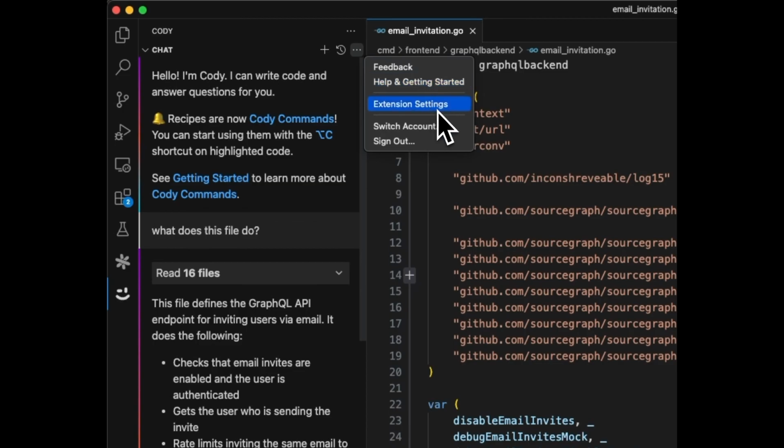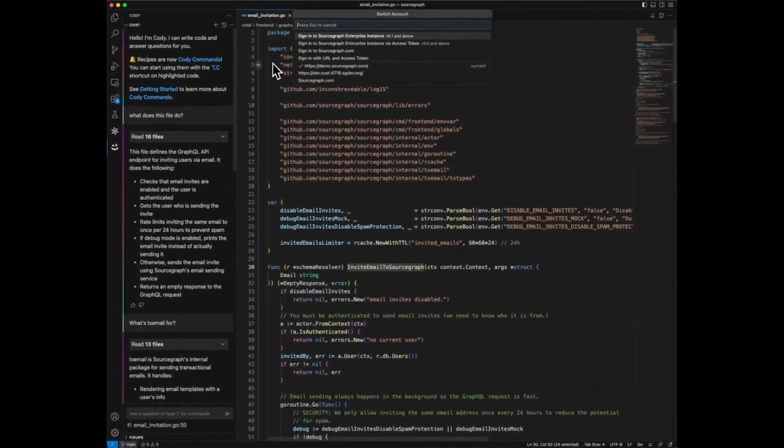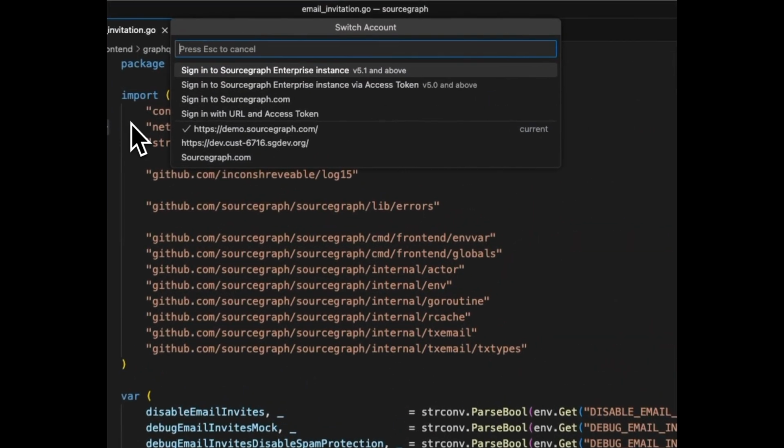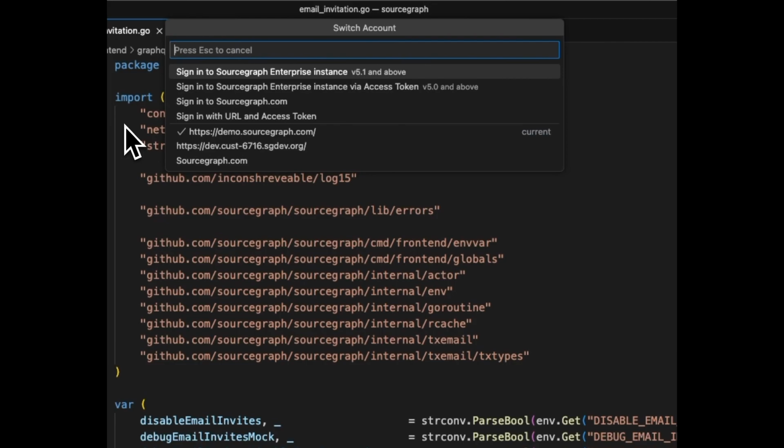Cody also supports the ability to have multiple Sourcegraph instances connected to it. So if you want to switch between, say, Sourcegraph.com for open source code and your organization's private Sourcegraph Enterprise deployment, you can do that with a click of a button here.